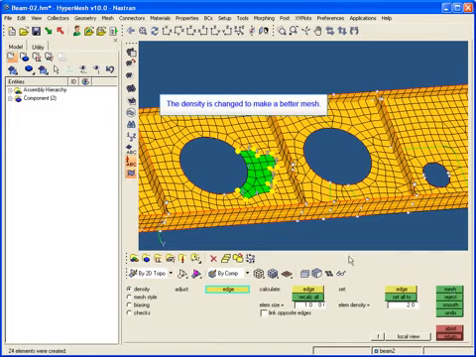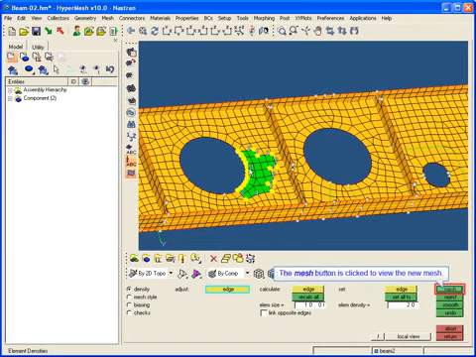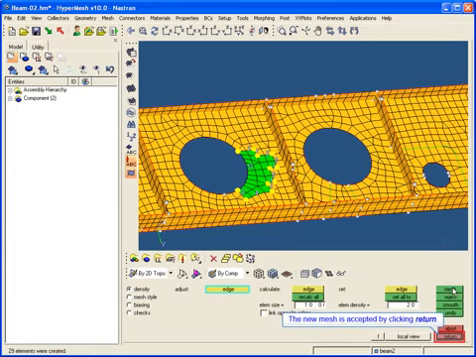The density is changed to make a better mesh. The Mesh button is clicked to view the new mesh. The new mesh is accepted by clicking Return.